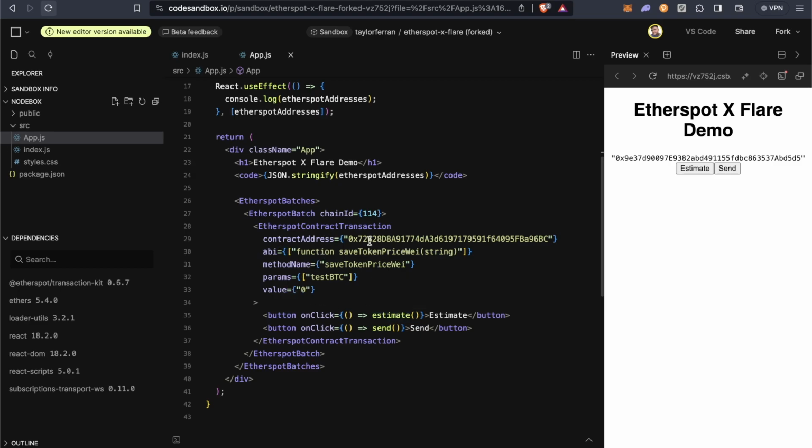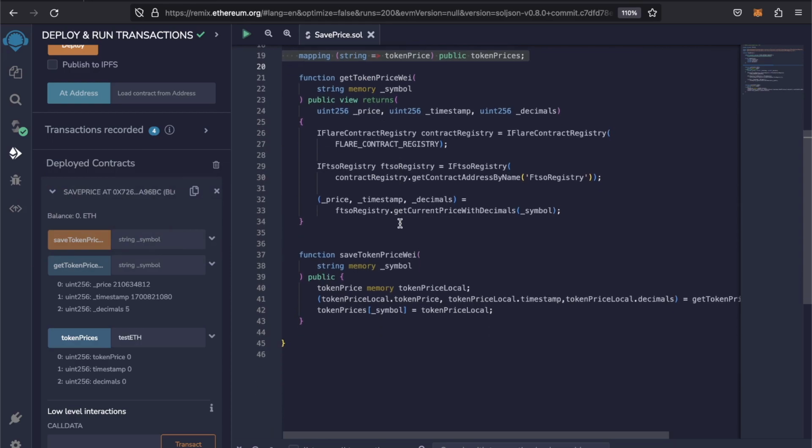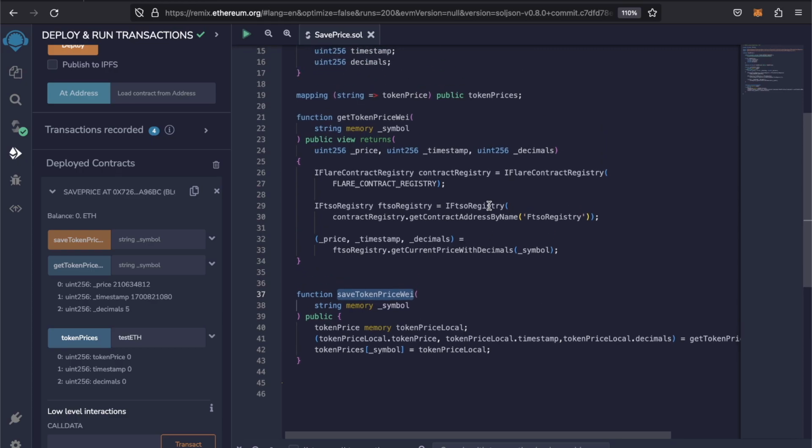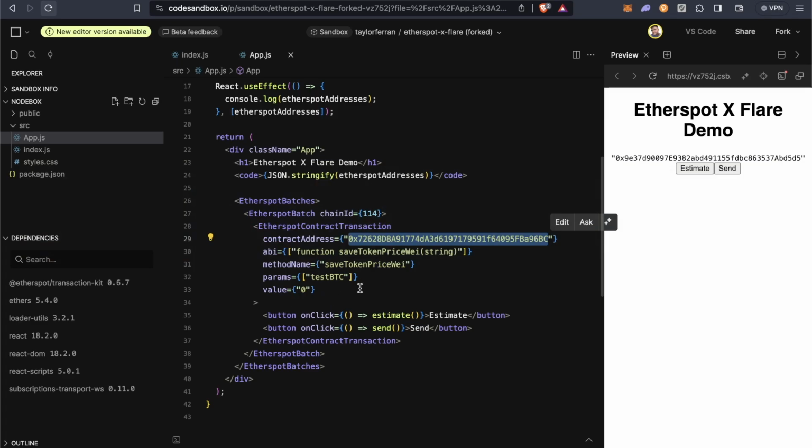We have contract address. This is the address of the contract that I've deployed on Coston2. The ABI here of the function that we want to call, which is this saveTokenPrice function, which I can show you here, is this function here, which we said we're gonna call to save a price, a timestamp, and decimals to the blockchain. The method name, which I said is here, and then params.